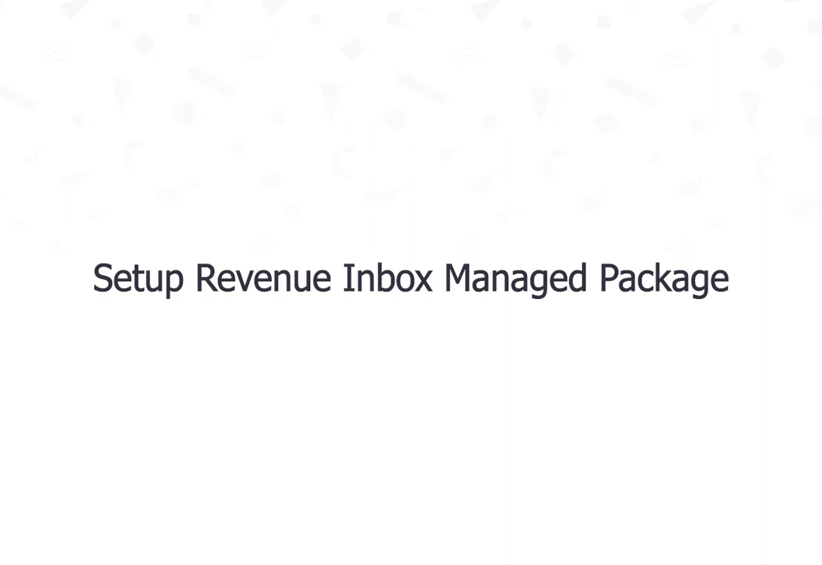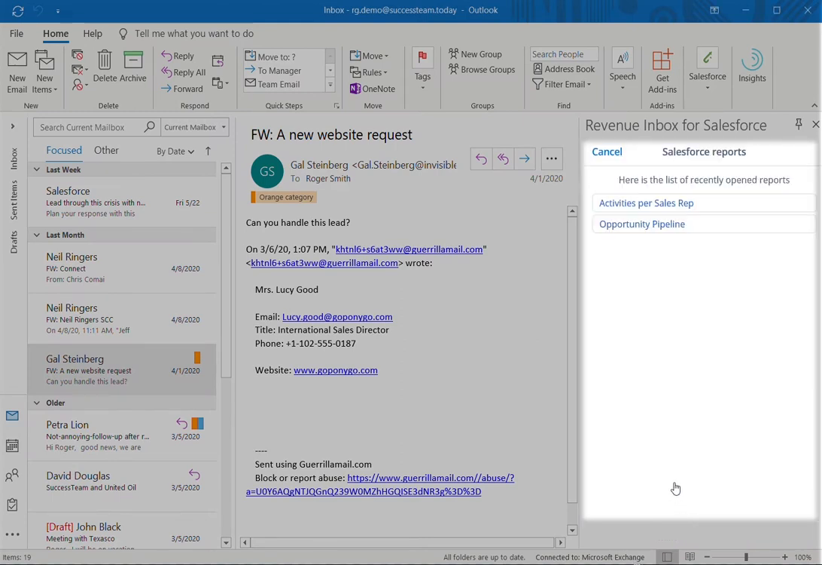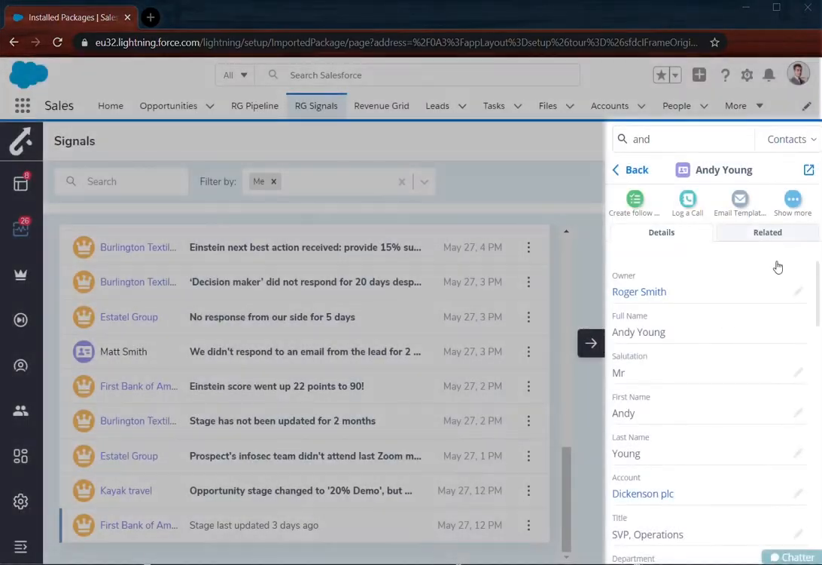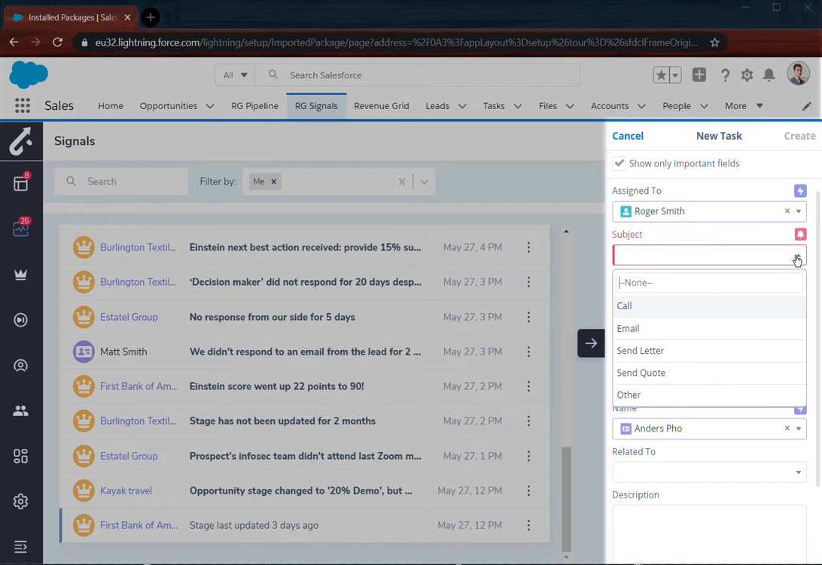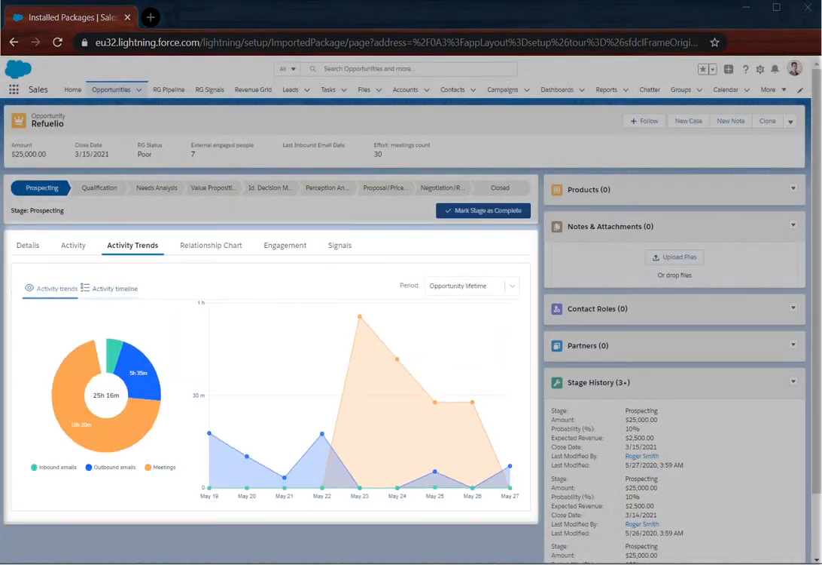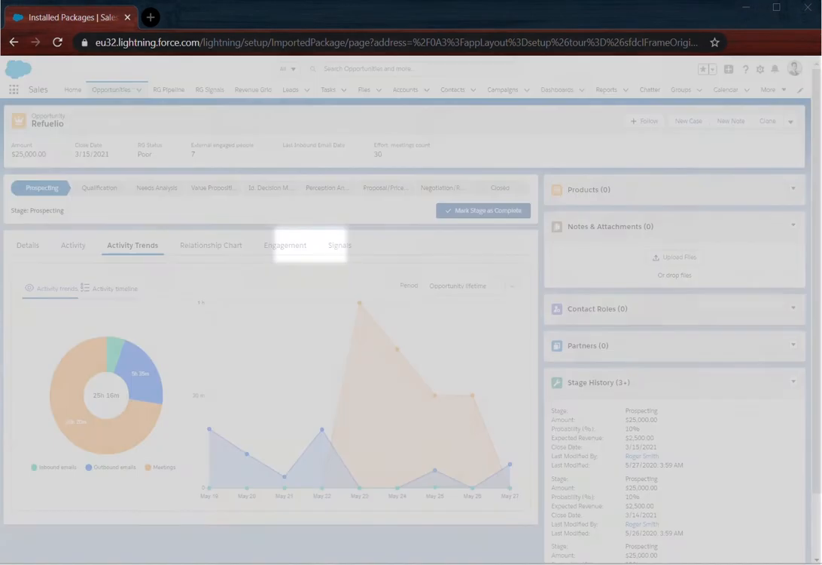Hello, let's set up Revenue Inbox Managed package. Some of the extra features that become available to end users with the package installed are extended use of Salesforce reports from the Revenue Inbox sidebar, the possibility to dock Revenue Inbox sidebar into Salesforce page, and for Revenue Engage Sales Engagement Platform users, the package allows to dock Revenue Engage tabs straight into Salesforce interface.